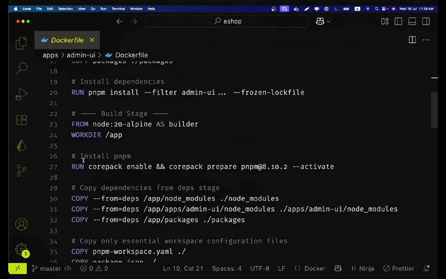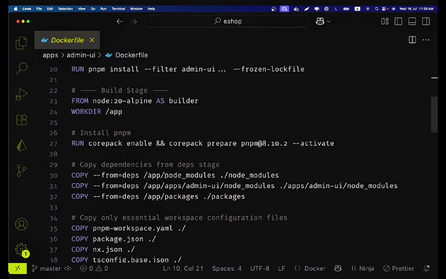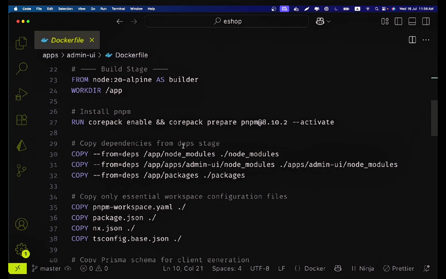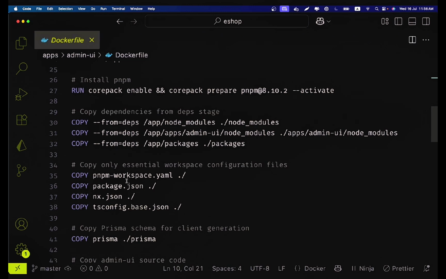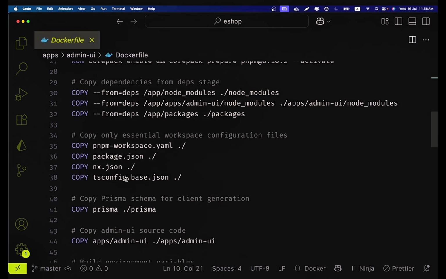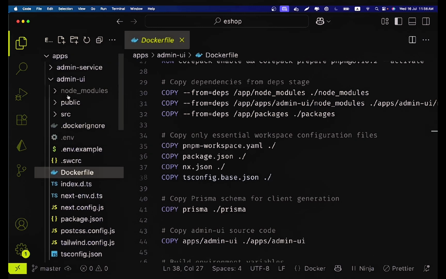You can see that we're installing pnpm here. We're copying the dependencies from the dev stage, meaning the development stage, and then we are copying only the essential workspace configuration file. We are also copying this dist folder for the production one. Okay, we're not copying everything. That's why our image size is a little bit compressed.